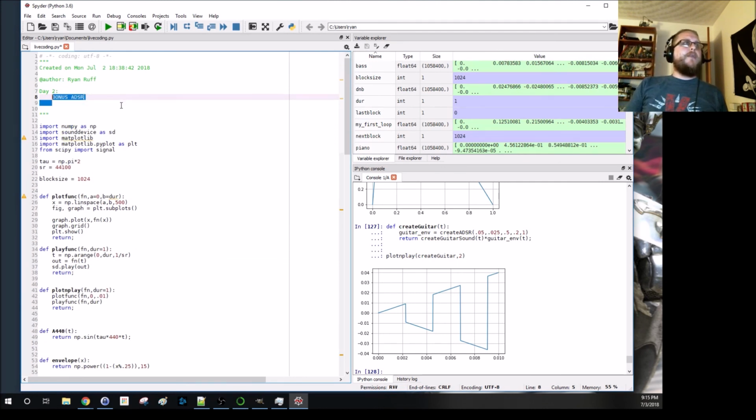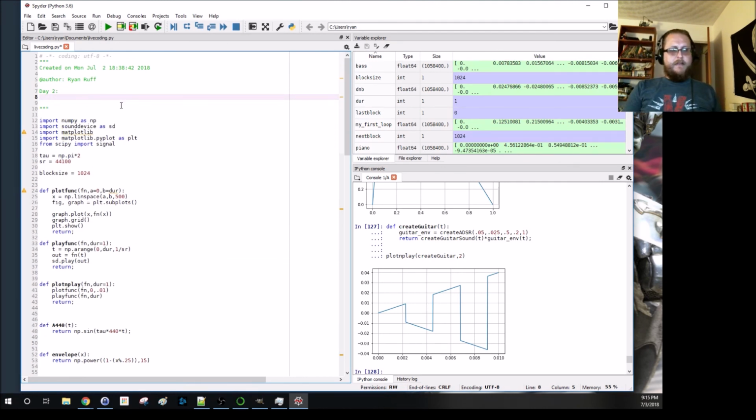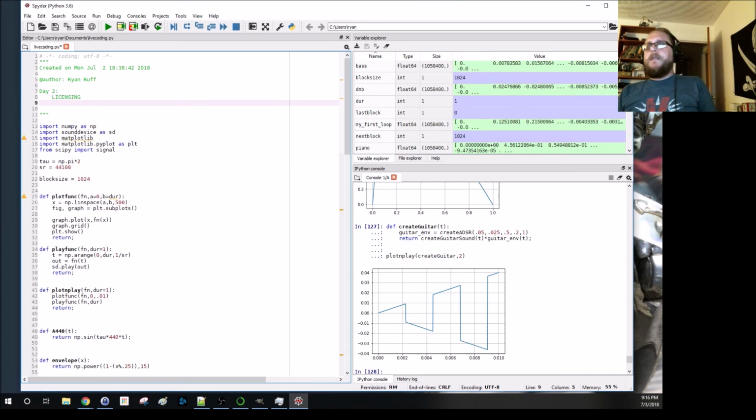One last thing we need to do today: licensing. I've been trying to think about what I want to do for a license here. I was thinking about going with the MIT license.